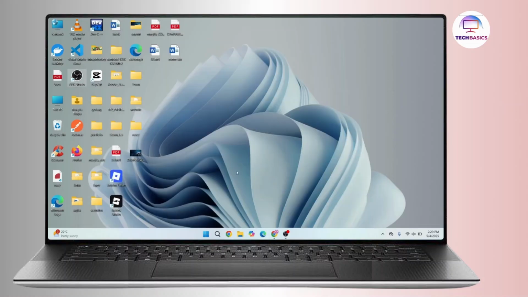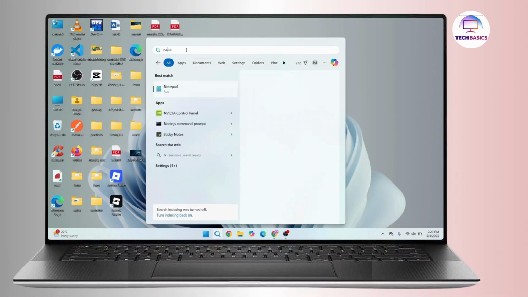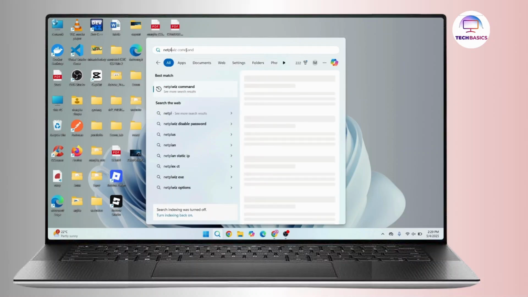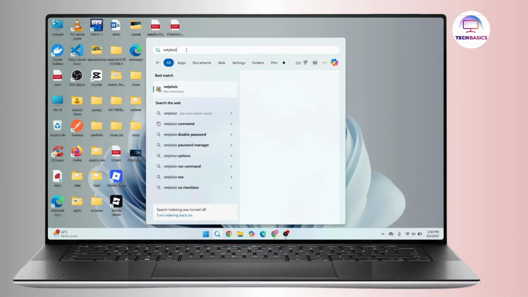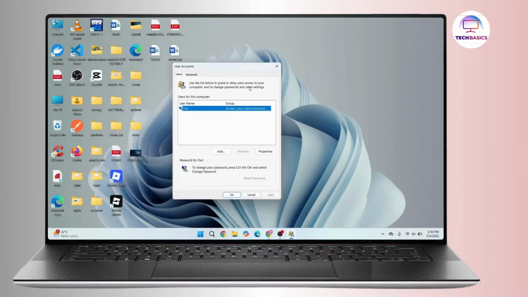Now the third option is to again navigate towards the search icon, and in the search bar we have to type in Netplwiz. And once you see the Netplwiz run command, you have to click on it, and under this box also you will find your Windows username.